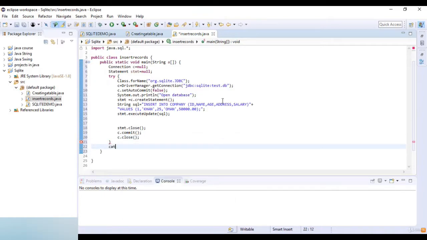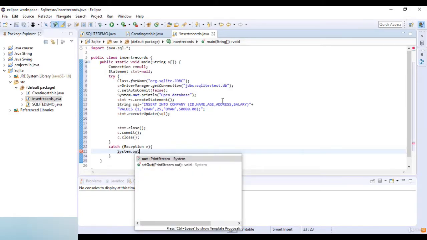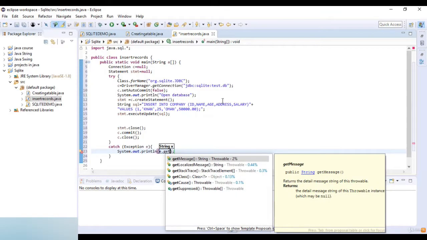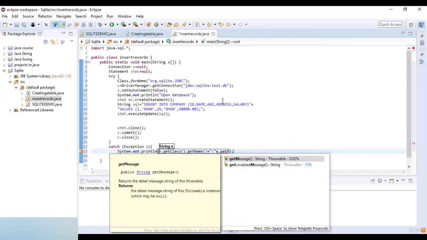Okay, catch Exception e, and this is Exception e, and then System.out.println, and the print line here is e.getClass().getName(), then colon here, sorry, colon here, and then e.getMessage().